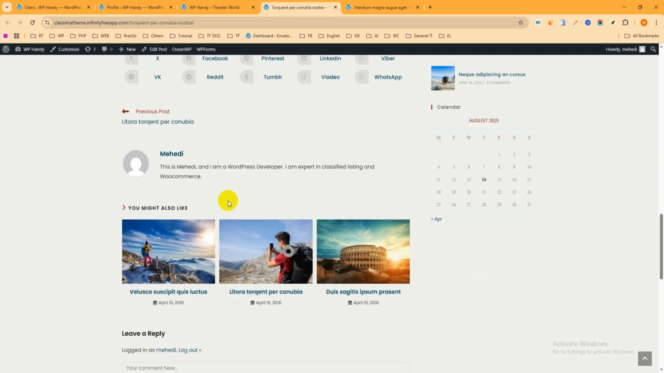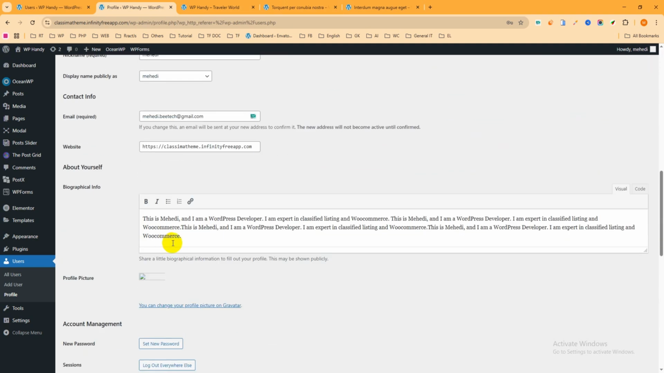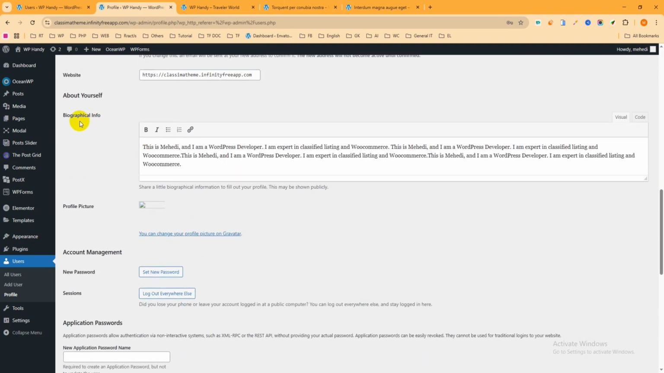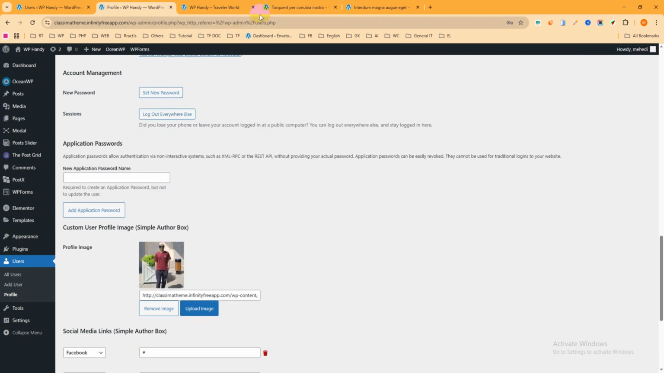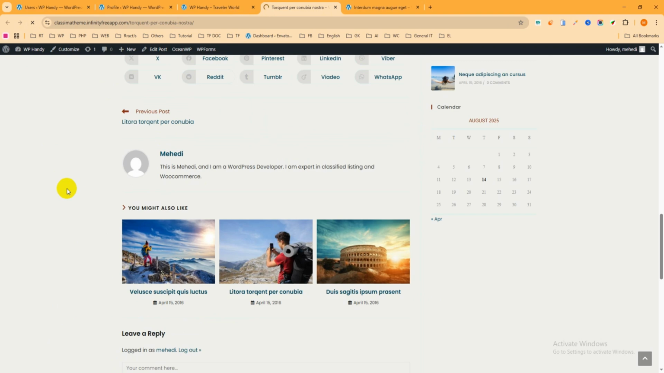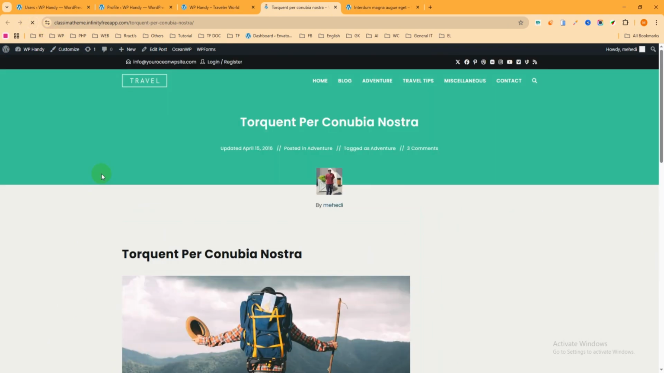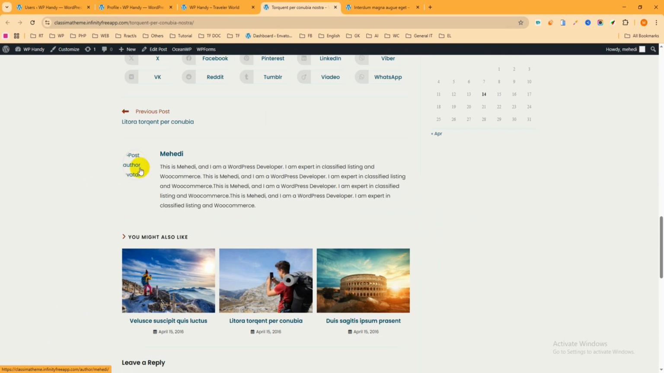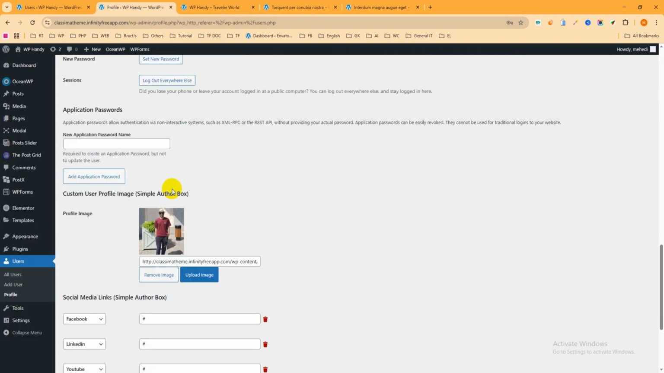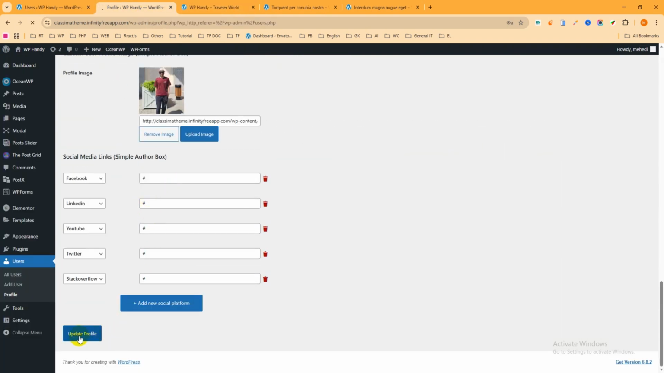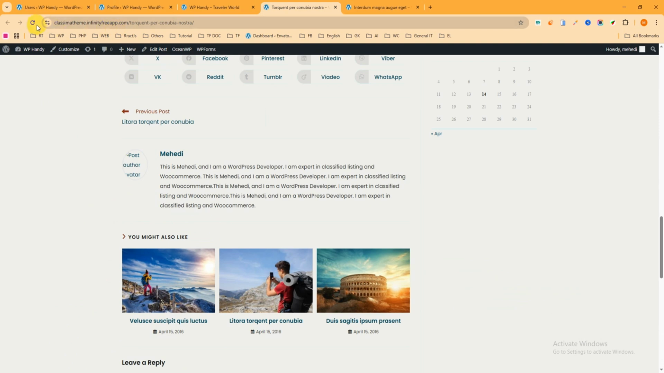Okay, go to the post, and it was the previous looks. Okay, so after configuring it, I uploaded my profile image and gave the biographical info and social icon. Now refresh this page. Okay, again refresh it. Maybe the profile image does not work perfectly, so again go here and update profile. Okay, refresh it.